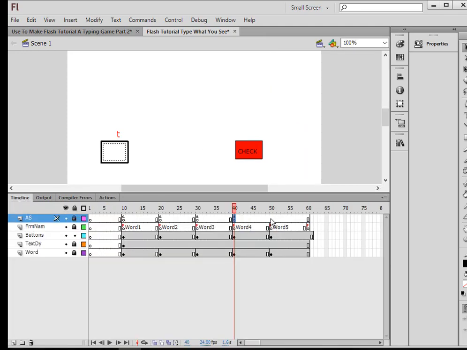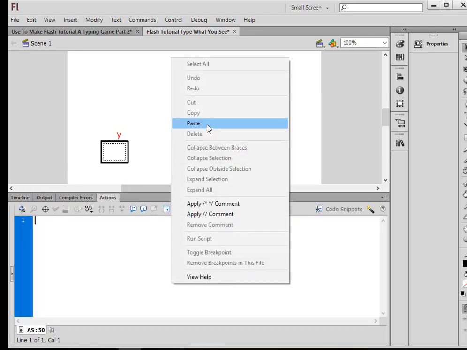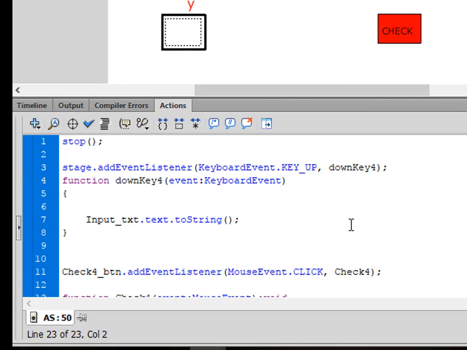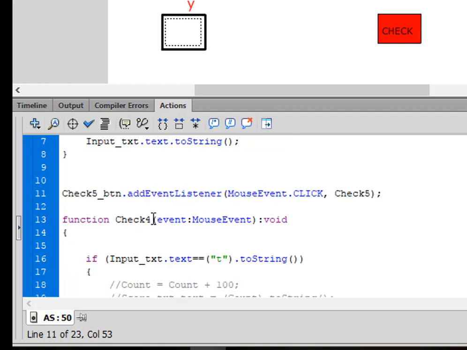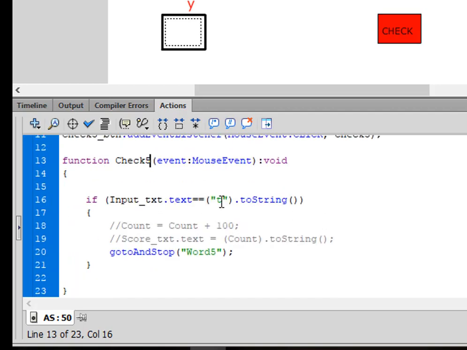Go here. Insert a keyframe. Open the actions panel. Paste it in. And this could be a 5. This is going to be Y. And this is going to be over, because there's no more words. Over, capital O-V-E-R.